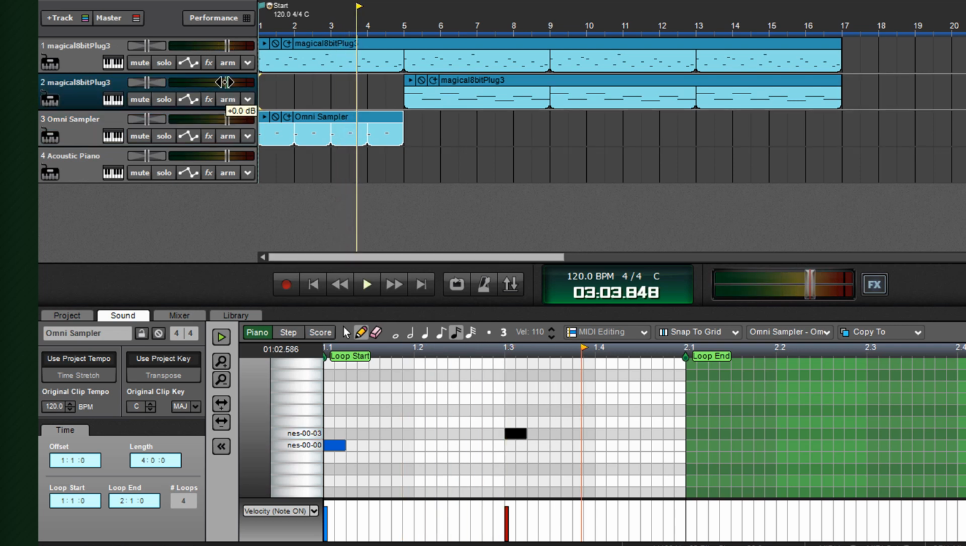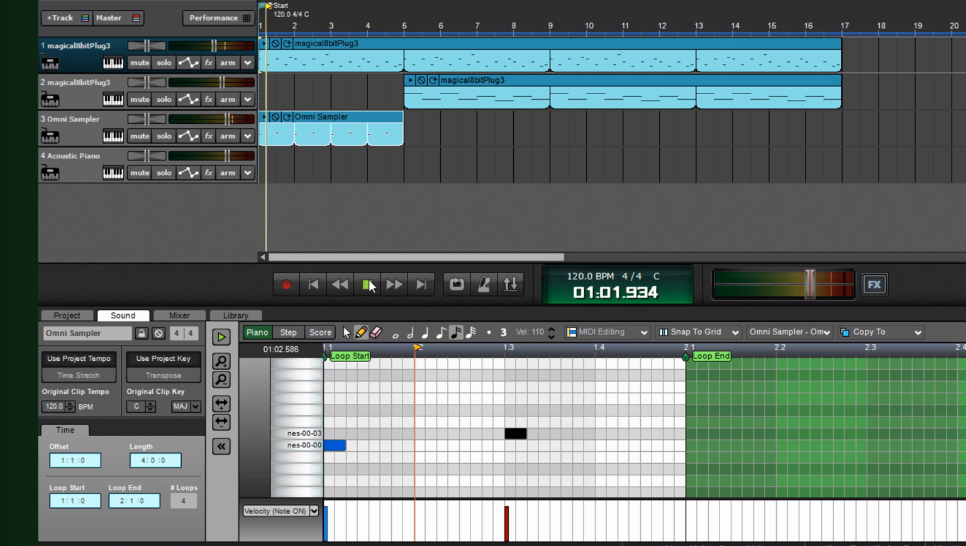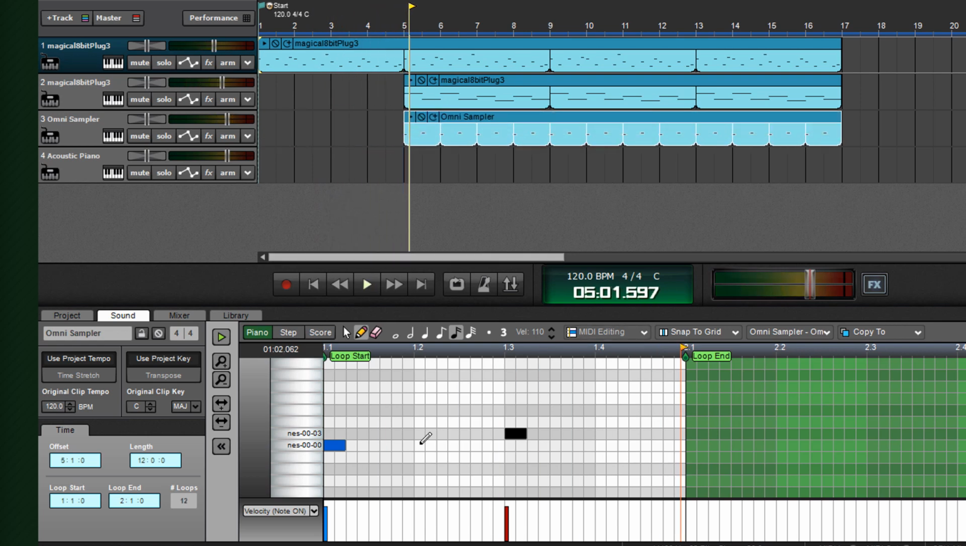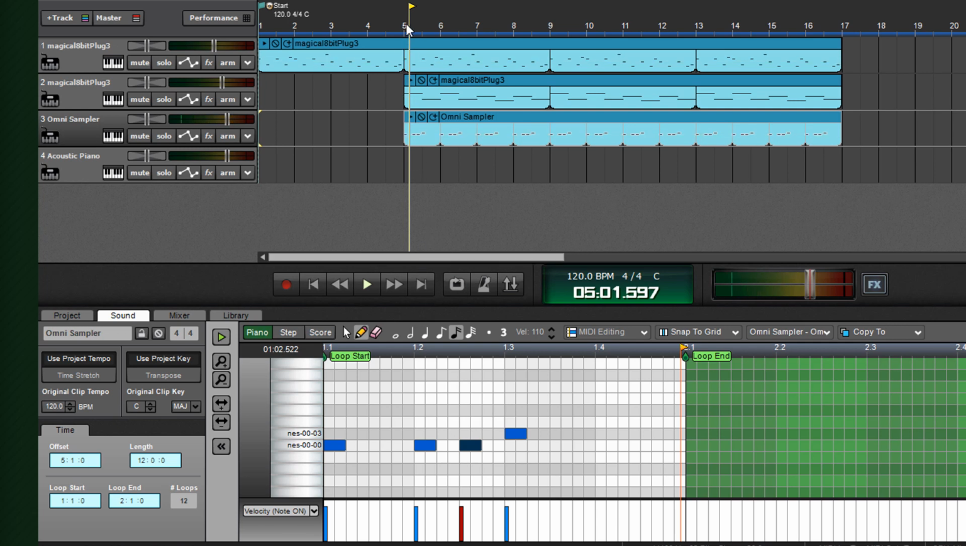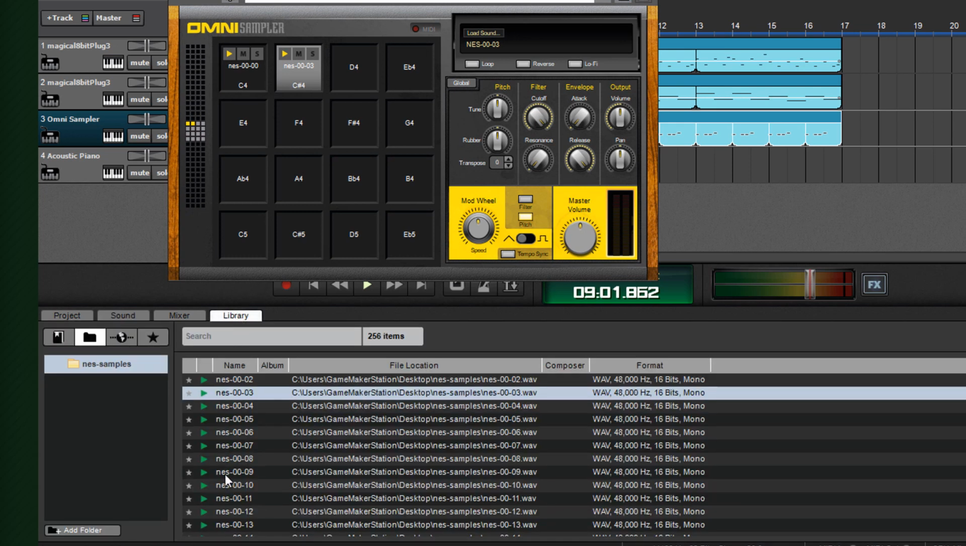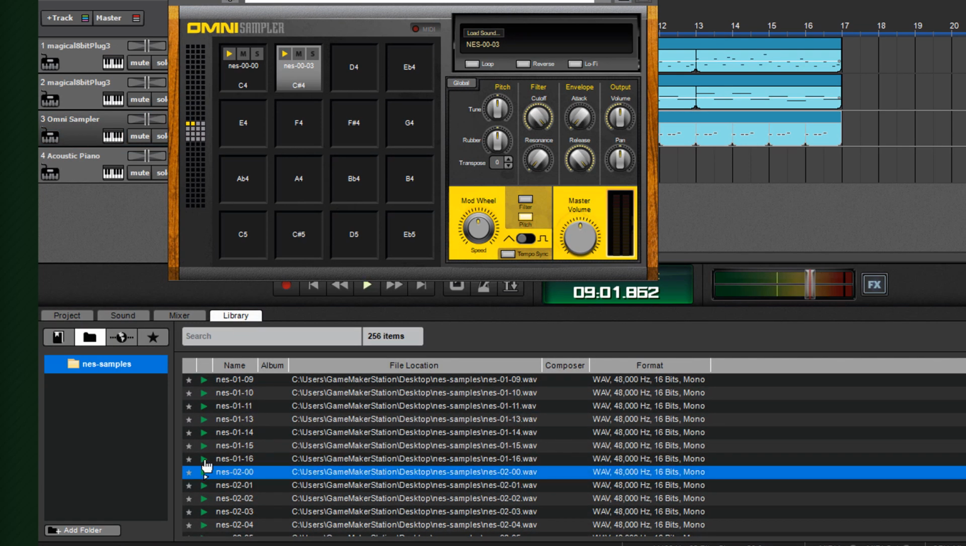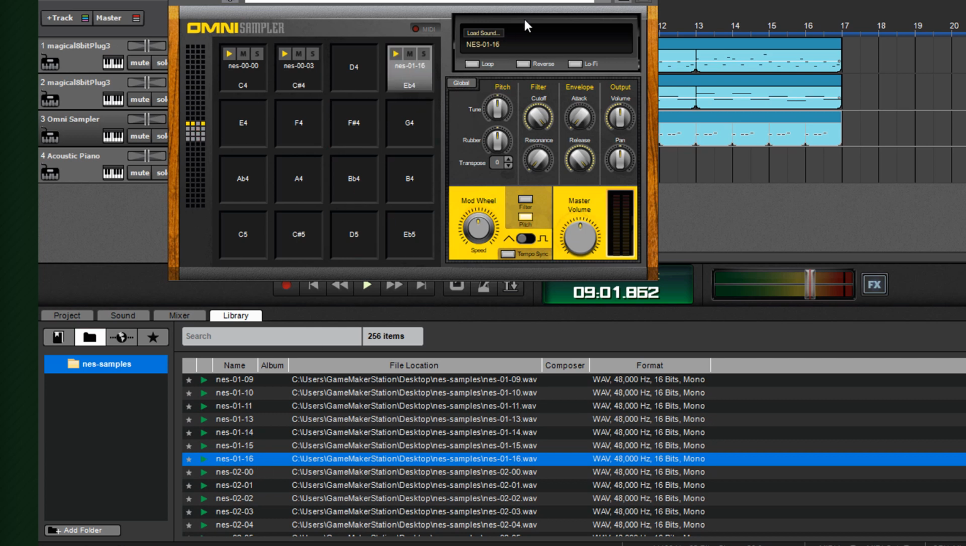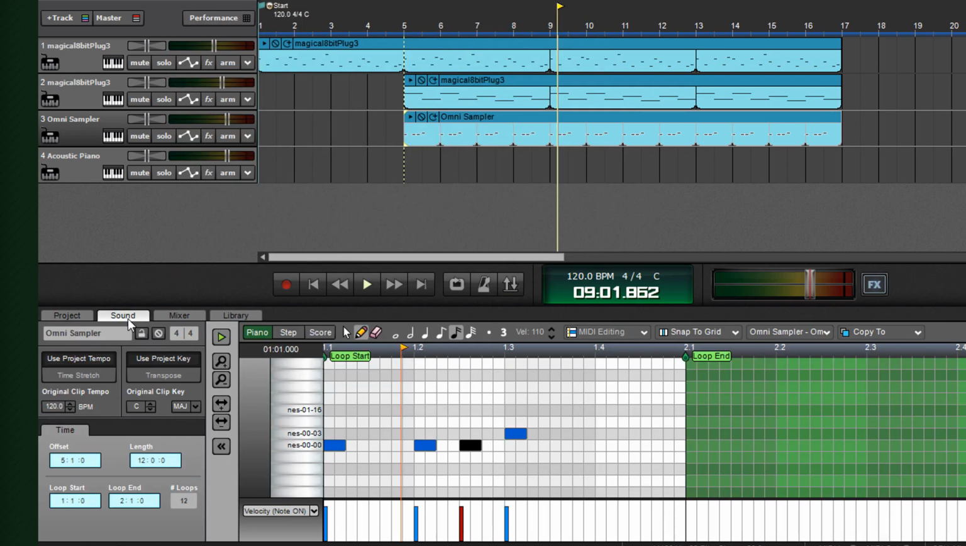You can also lower the volumes of tracks if they are too loud. Now I'll move it here and extend it. Now I'll open the Omni Sampler again. I'll open the library and add another sound. Then I'll use the new sound in the loop.